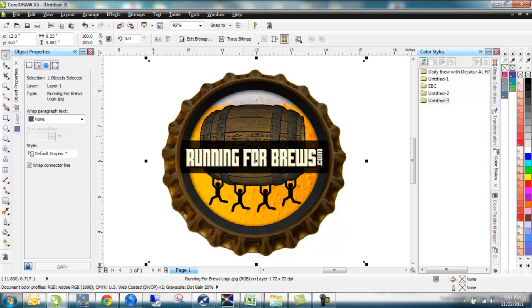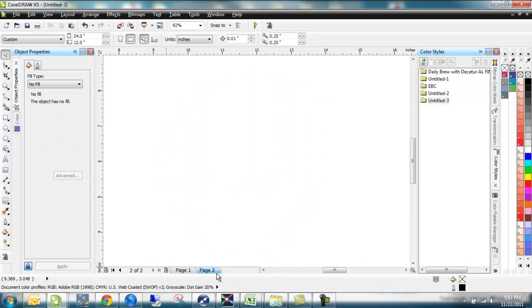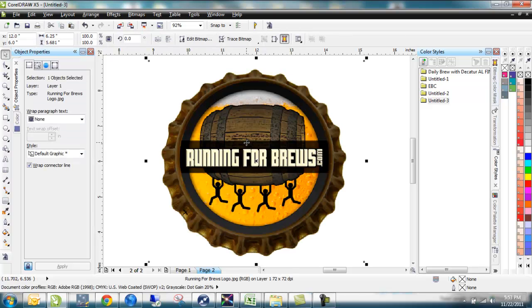What I'm going to do with this is copy that image. So I'll hit Control C, make a copy of it. And I'll make another page by hitting the secondary page button down here. And you can see we've got a new page set up. I'll hit Control V, and that'll put my copy right in there.